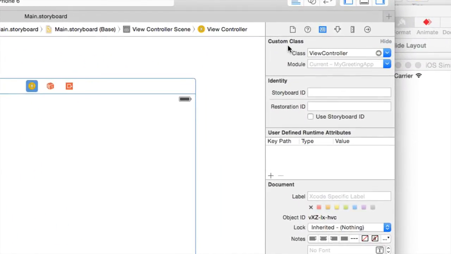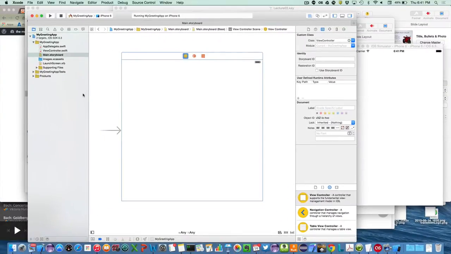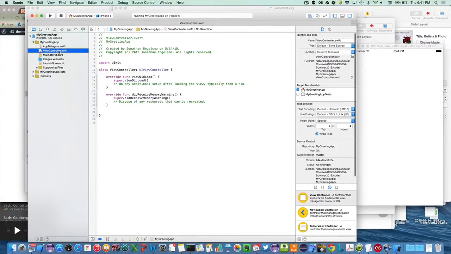And if you look, the very first thing you see is a custom class, and you'll see it's set to a class named ViewController. So what we've done there is we've associated this view hierarchy, which is empty right now, with this piece of code out here, this particular view controller. Okay? So that's kind of pre-wired up for us.